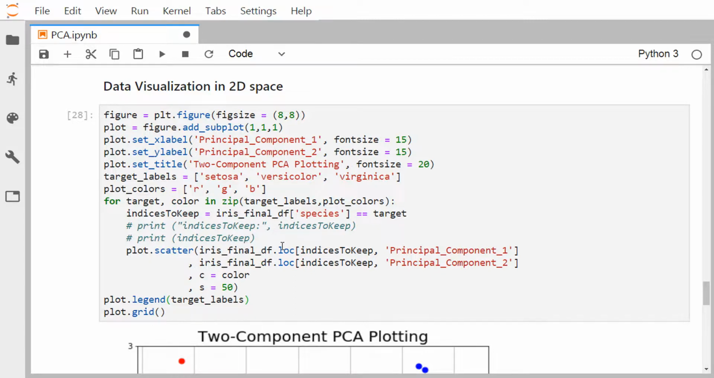So I think you are getting my point: how to apply this PCA, what the advantages are, what utilities we can get, and how to save our model from getting overfitted.